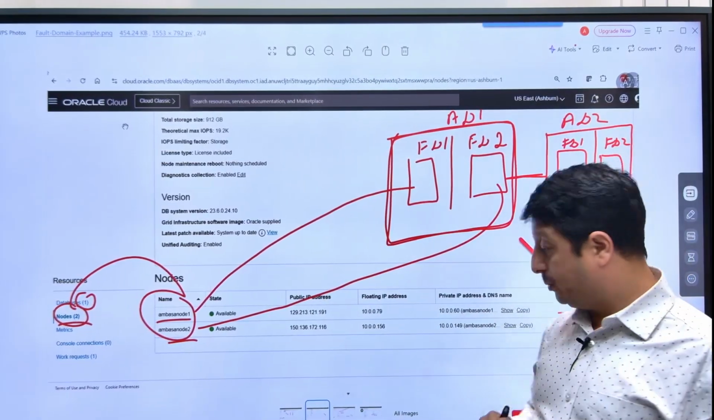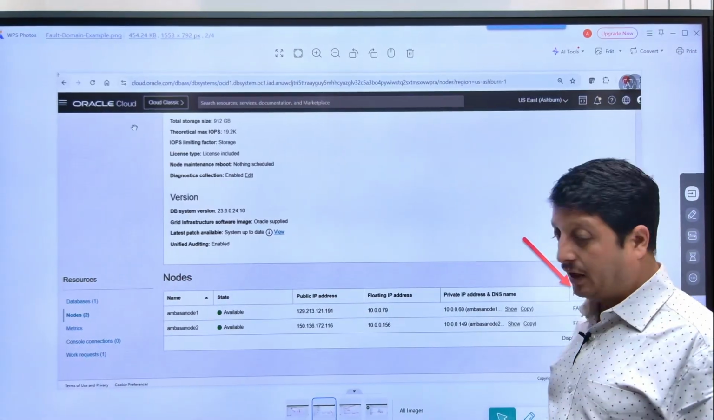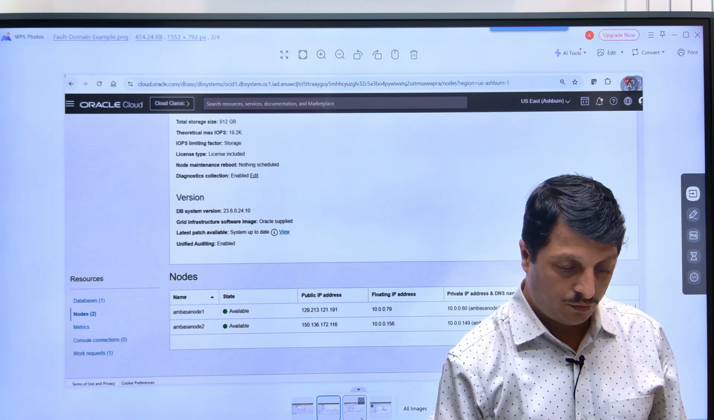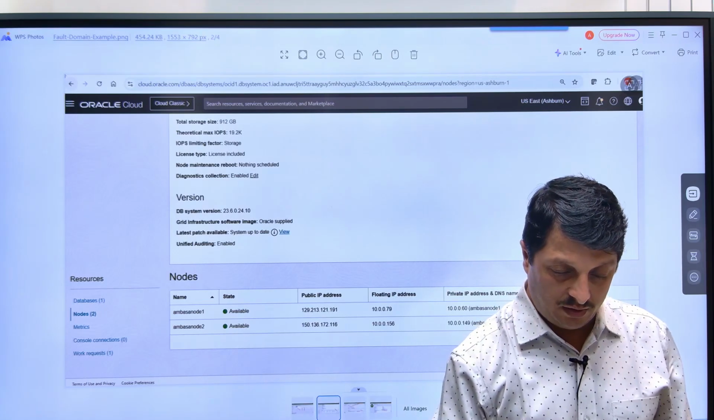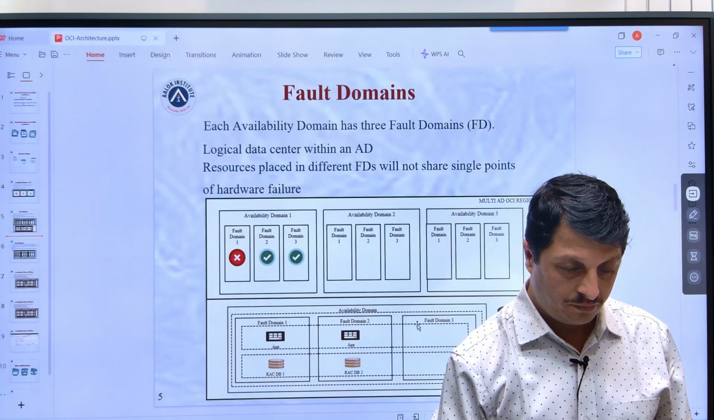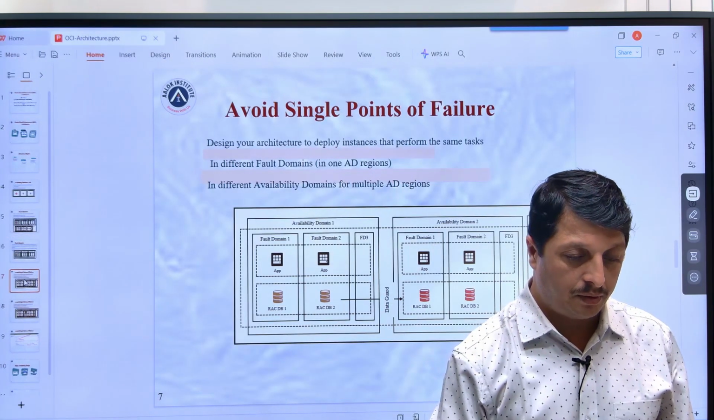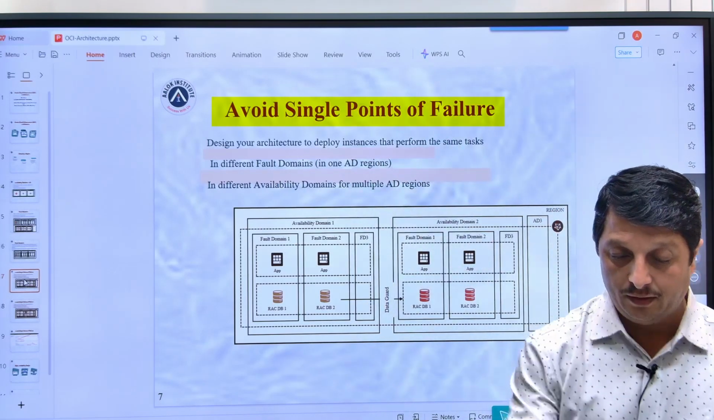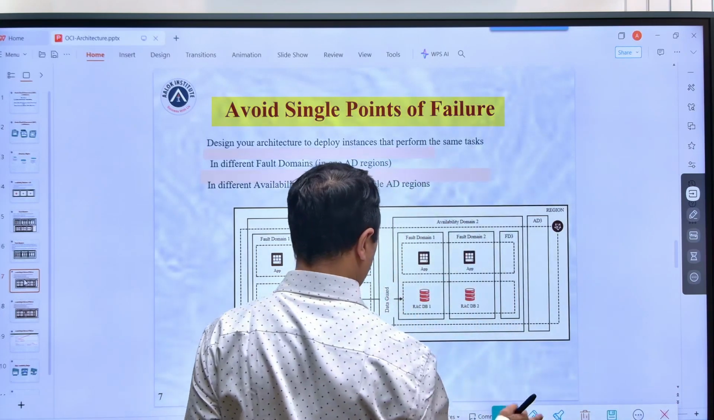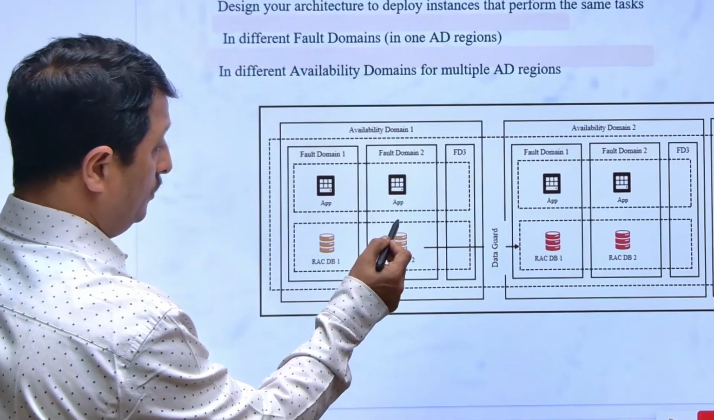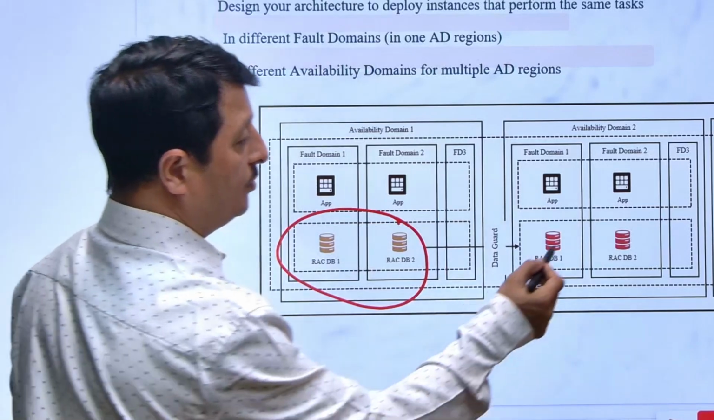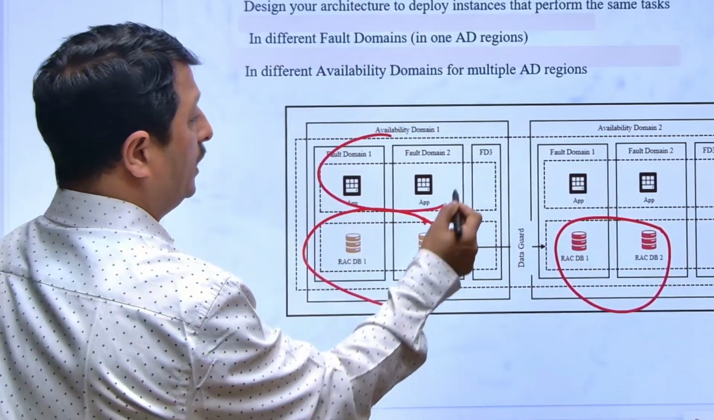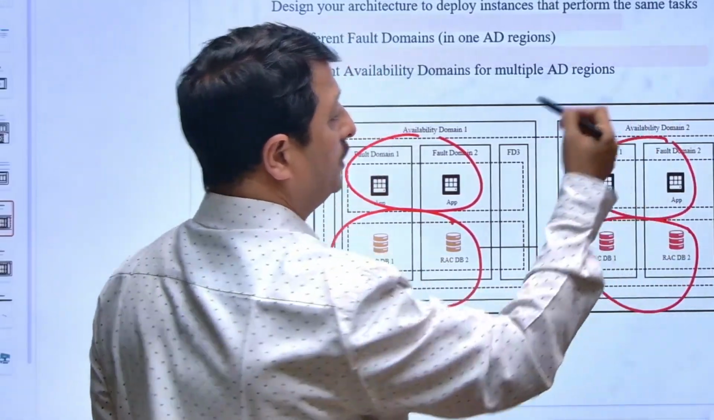So this is what we can expect in real time when you go with the availability point of view to prepare your machines or resources. From that, let's take an example. To avoid a single point of failure, this is my first set, we call it primary. And this is my second set, we call it a data guard. Or this is my first application, and this is my mirror application.